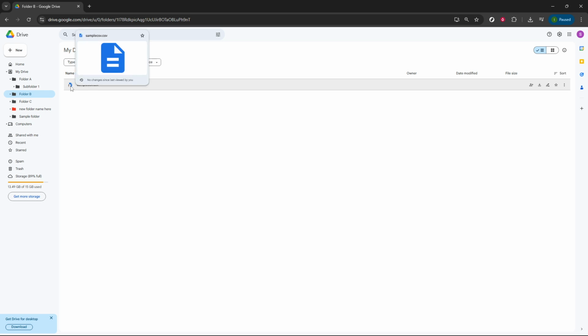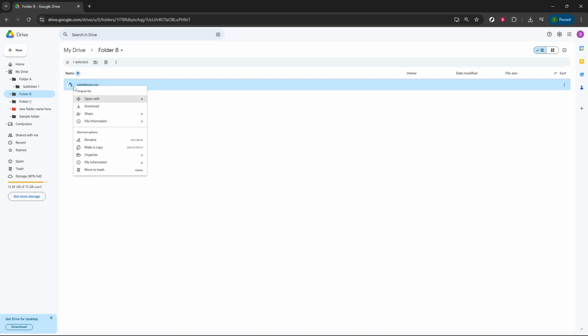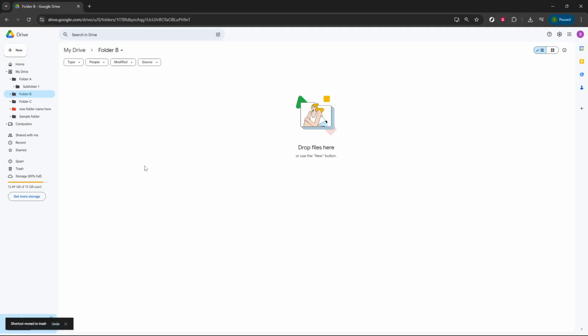When you've found the shortcut, right-click on it to open the context menu. In that menu, click on Move to Trash. Depending on your interface, this might appear as Remove, but it performs the same action in this case. The key thing to understand is that you're only sending the shortcut to the trash, not the original file. The original remains in its owner's drive, in its original location with the same permissions as before.